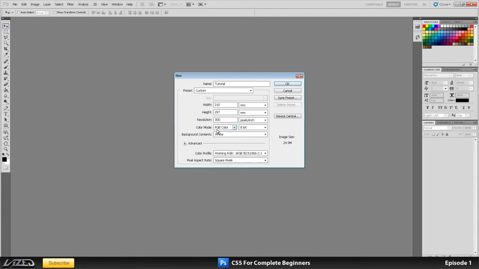Another thing you can set here is the color mode. You got bitmap, grayscale or RGB. I always work in RGB. Another thing you can choose is the background content. So you can pick white, transparent or background color.